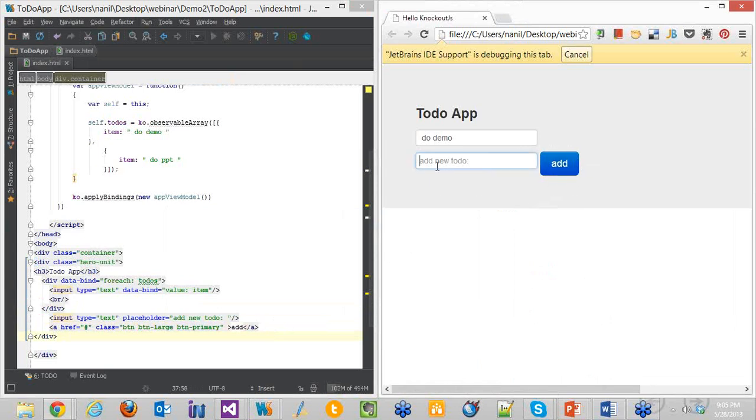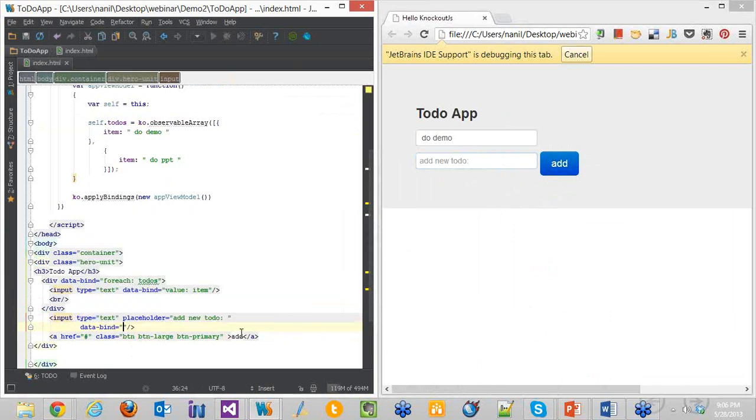So as and when I type something here and click add, I want that to be added into my observable array here, to-dos, so that Knockout can repeat it again for me using the for each block. Now let's do that. First thing I need to do is I need to again do a data binding here and say, okay, the value of it has to be bound to something like new to do.